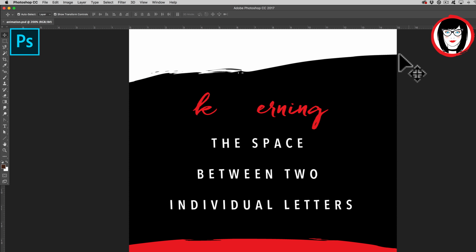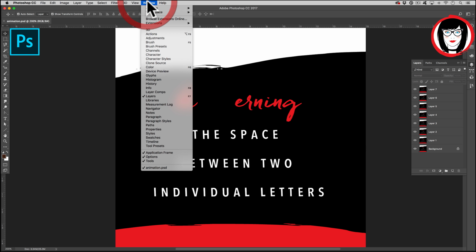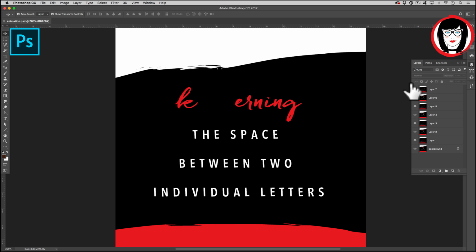Here's how you make a frame-by-frame animation or animated GIF in Photoshop. In my PSD file, when I show my layers by coming to Window, Layers, I'm able to see all of the layers that I've imported. I actually generated these in Illustrator and brought them in as a layered file. As I click through my different layers, you can see that I'm going for an animation that will visualize what kerning is, the space between two individual letters. In this case, the K and the E.